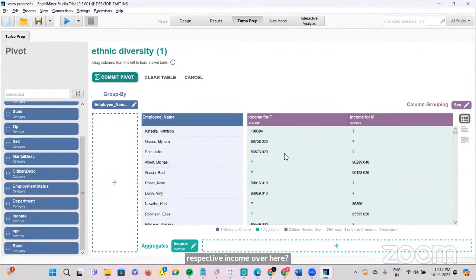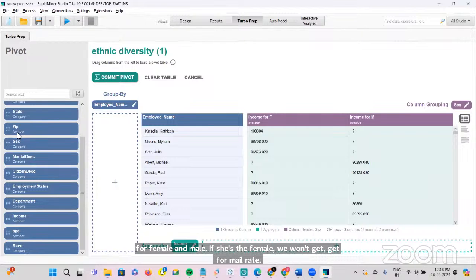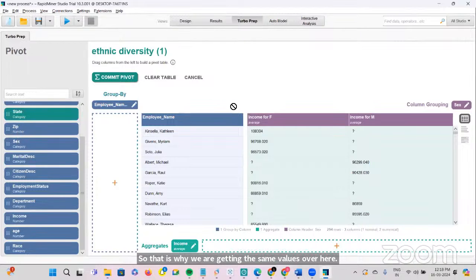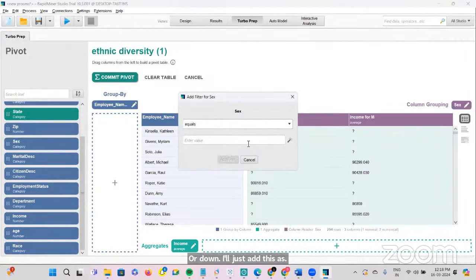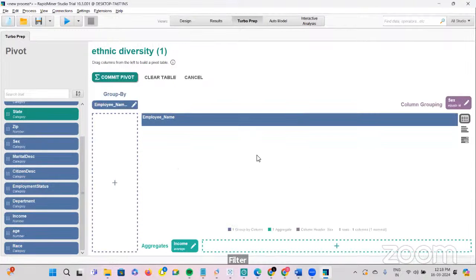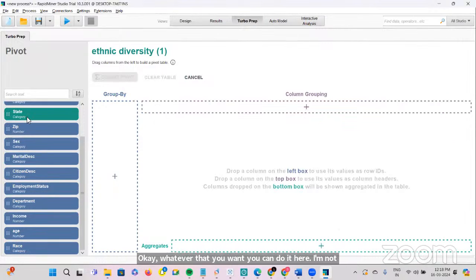There are missing values present because of the income for female and male. If she's a female, we won't get it for male, right? So that is why we are getting missing values over here. Instead of that, if we take state, I'll just clear this table, or I'll just add this as a filter. Whatever you want, you can do it here. I'm not getting this properly for now. So I'll just take states here.